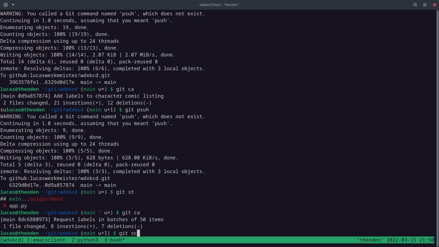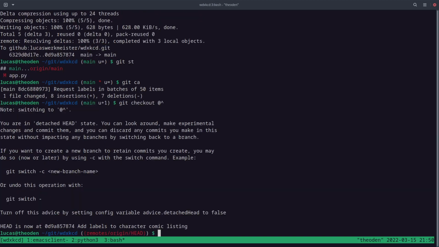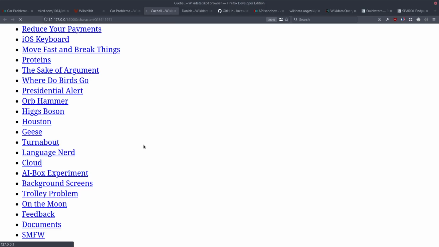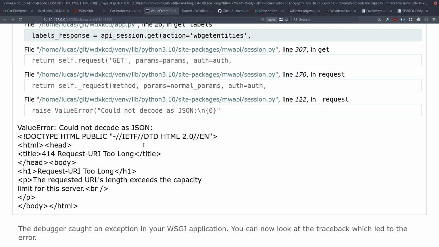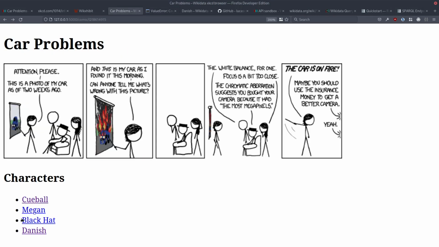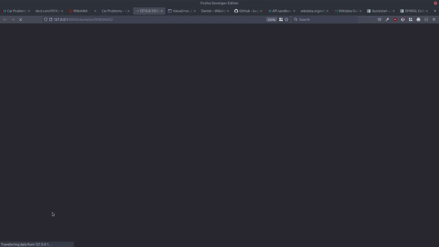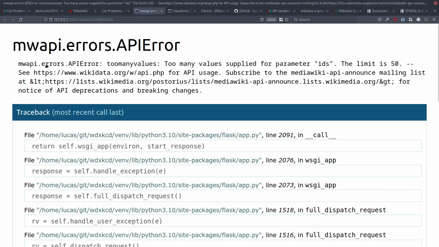And let's just quickly check that. Check out the parent commit. And now we should get an error. Yeah, there we go. Oh. Okay, that's not the error I expected. This is an error that we are requesting so many items that it doesn't fit into a URL. Let's try it with a slightly different character. Black Hat should be in more than 50 comics. There we go. So now we get an API error, too many values supplied for parameter ids.